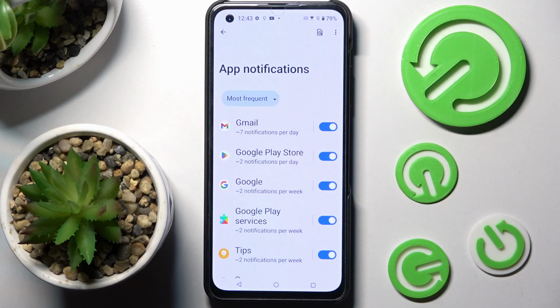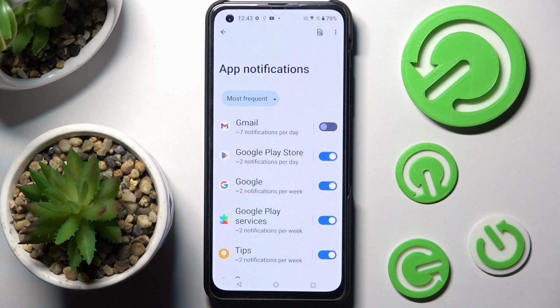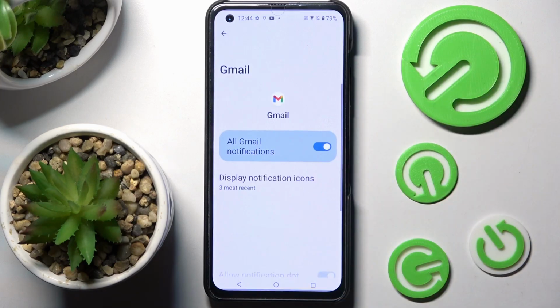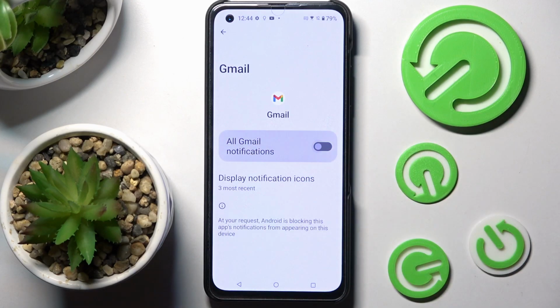Following that, you need to tap on one of those switchers, for example next to Gmail, and when I do that, as you can see, all notifications from Gmail are now off. If you wish to turn them back on, select the same switcher. You can also just tap on one of your apps from here and manage all notifications by tapping on this switcher next to all Gmail notifications.